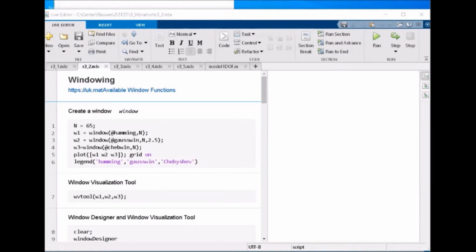And Matlab has a special instrument, windowing, to decrease the value of the signal at the beginning and at the end. This way we can decrease the errors of our spectral analysis. Also, it's a very convenient way to use this window as a filter. You can see here I put the hyperlink to these different window functions.